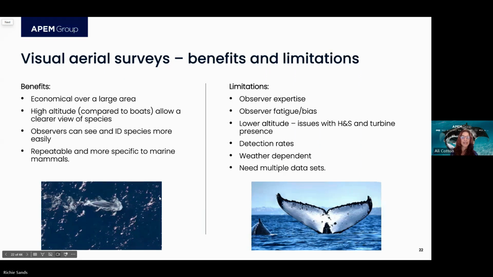Some of the benefits of visual aerial surveys are that they are economical over a large area and are more targeted to marine mammals. Relative to boats, they offer a more favourable and clearer viewpoint of animals in the water column. Observers can see and ID species easily, and it's a repeatable, robust form of data collection.